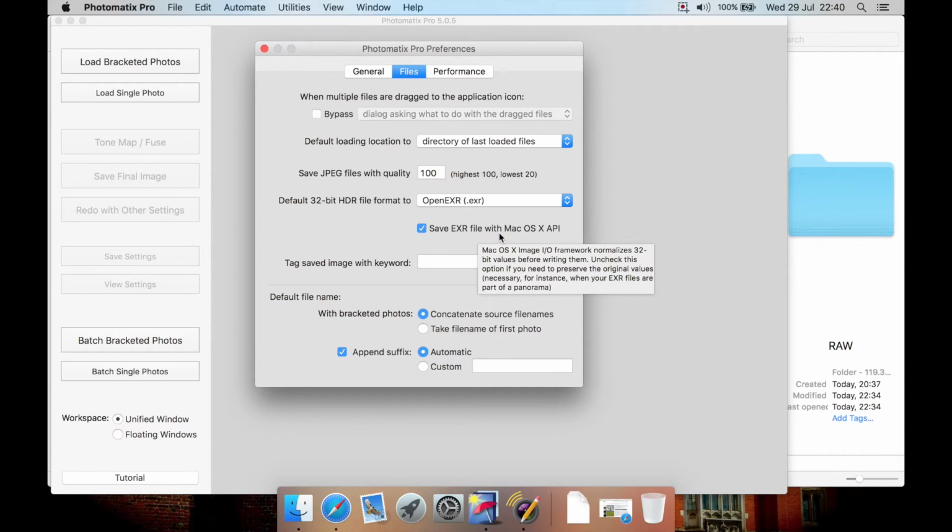Now bear in mind that I didn't mention this earlier, but Photomatix Pro is on Windows as well, and if you have a Windows operating system, you should be able to follow along with this review and tutorial, because they should be pretty much the same. This will be different, of course, though. Default file name and some options there.